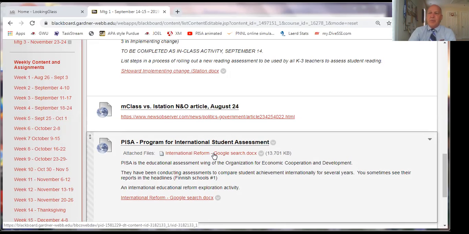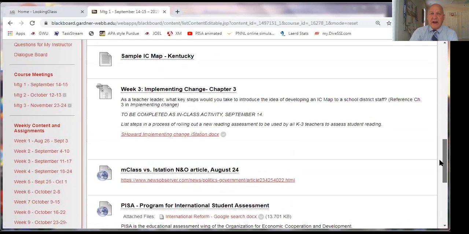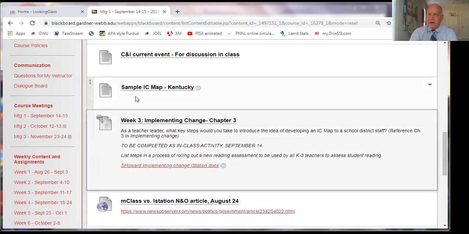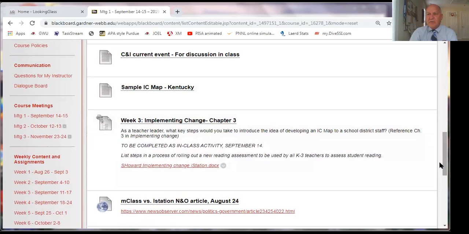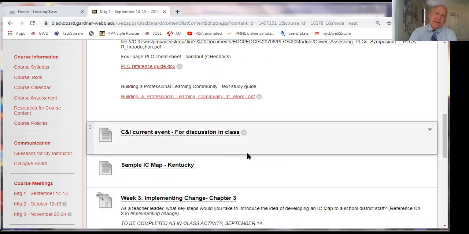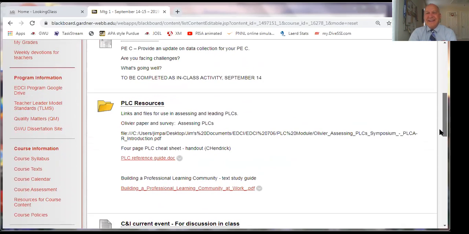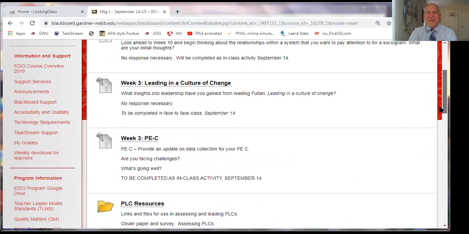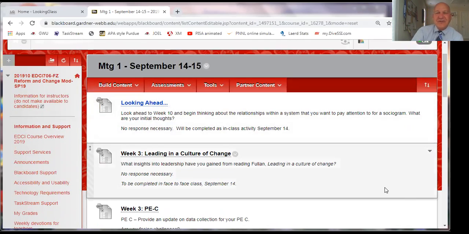Okay, that's probably enough for me right now. There's a bunch of stuff here. I'm going to reference this implementation configuration map for the state of Kentucky. We'll talk about some other C&I current events. I just can't stand it when I pick up the paper and there's a lot of griping about curriculum and instruction. So I'll share that with you.